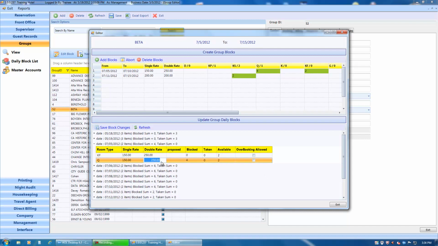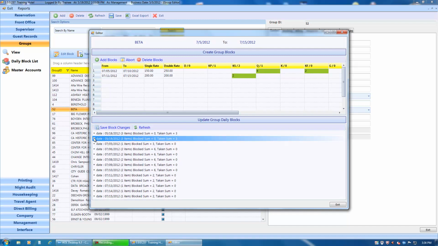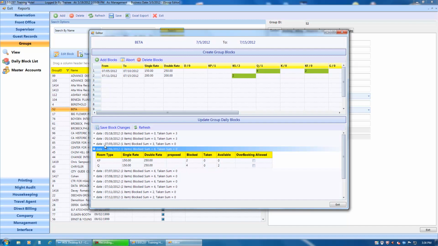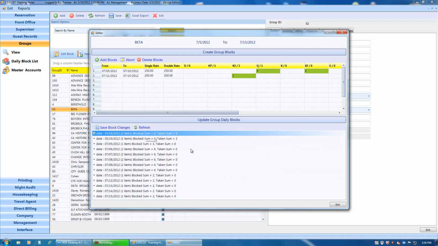And here we can change the rate or change the number of rooms we have. Let's say we only need 3 of those here, and save changes. Now if we go back to 7.6, it's the original booking, 2 and 4, and we open up 7.5, we only have 3 queen. And it will delete anyone that has 0 taken and 0 blocked from this. You can always refresh it. Covers group blocks here.